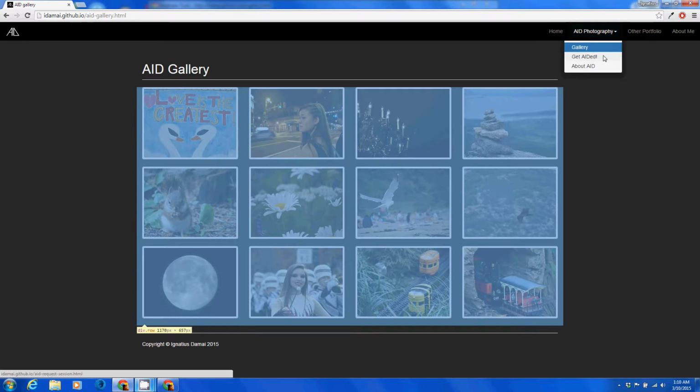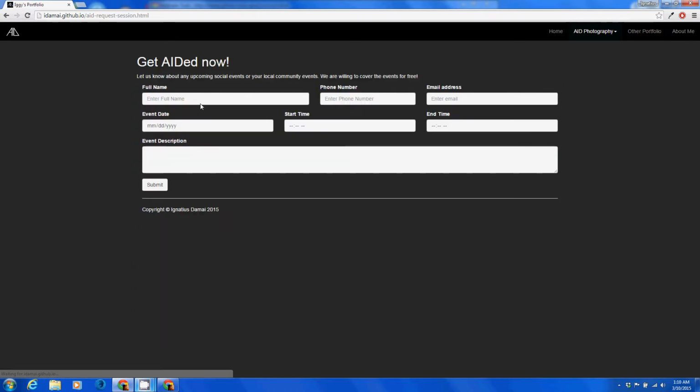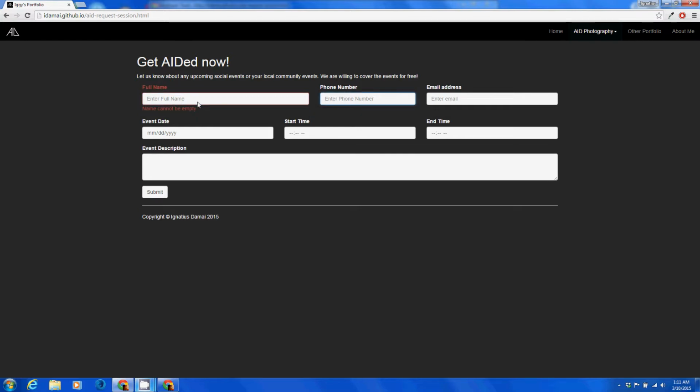Next, let's check out the forms. So basically this is the form to request for a photography service, and this form is actually built using validation, and the validation message is actually built using Bootstrap's validation classes. So for example, if you leave this space blank and move on to the next field, it will say that, oh, there's an error and the name cannot be empty.